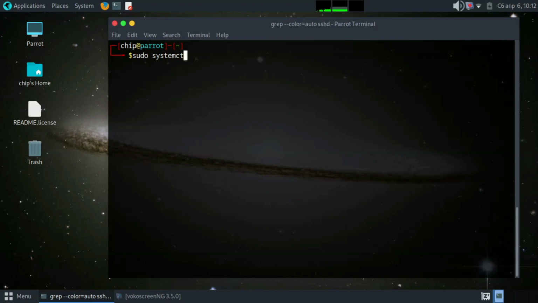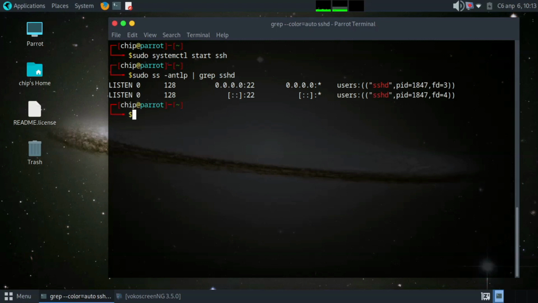To start the SSH service in Linux, we run systemctl with the start option followed by the service name. When the command completes successfully, it does not return any output, but we can verify the SSH service is running and listening on port 22 using the ss command and piping the output into grep to search the output for sshd.